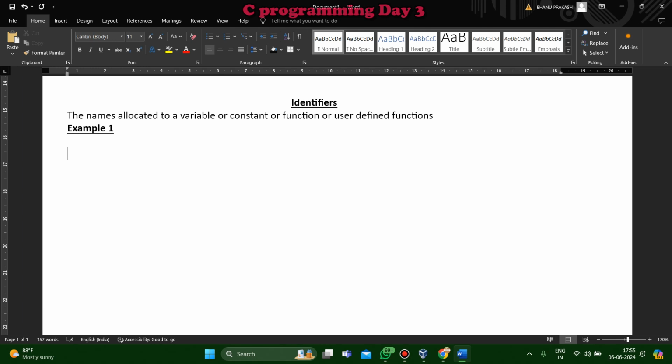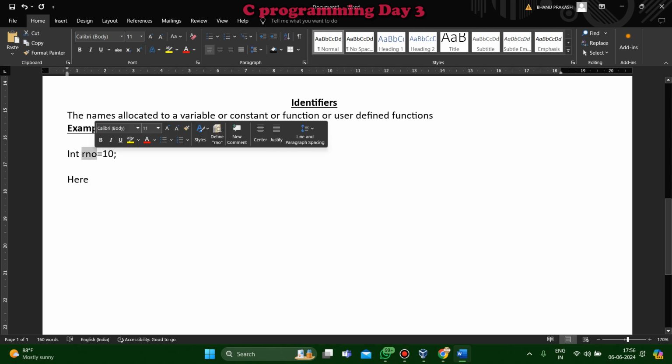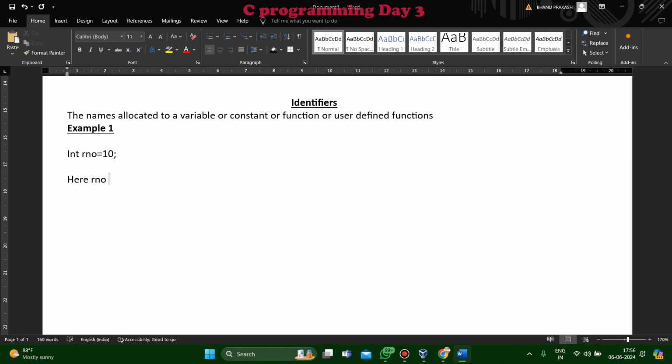Right. So now I am writing here integer roll number equal to 10. Here, what is an identifier? Integer is a data type, and 10 is a number holding the value 10. The name which you are giving, the variable name, will be the identifier. So here roll number is an identifier of the variable.